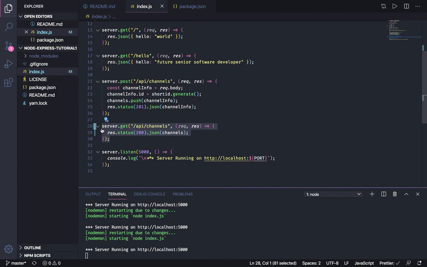So go ahead and pause the video now and work on that. I'm going to wait a couple seconds, and then after that, we're going to work on our delete endpoint.